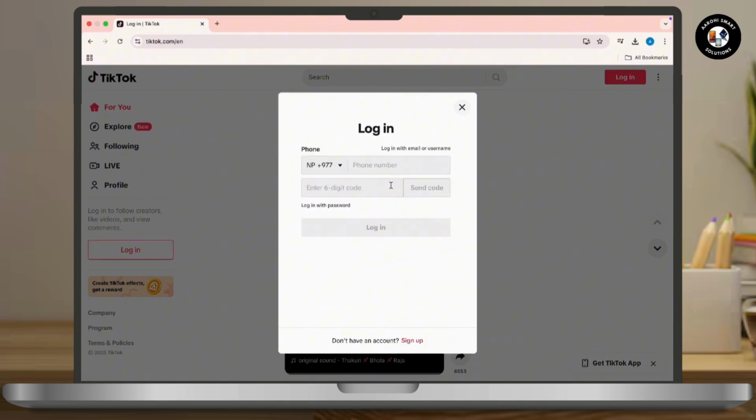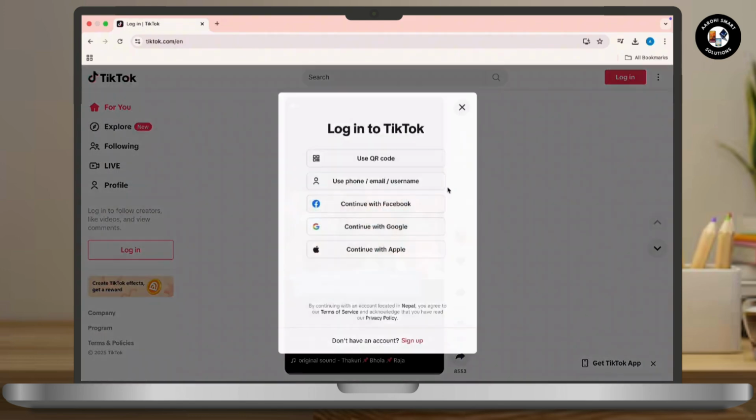QR code login: open TikTok on your mobile device and scan the QR code on the PC screen. Or simply use social media or third party accounts and log in via Google, Facebook, or Apple if your TikTok account is linked to any of these services. Once done, your TikTok will smoothly be available on web.